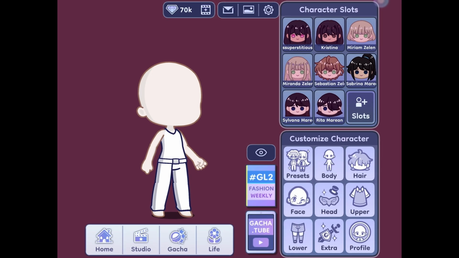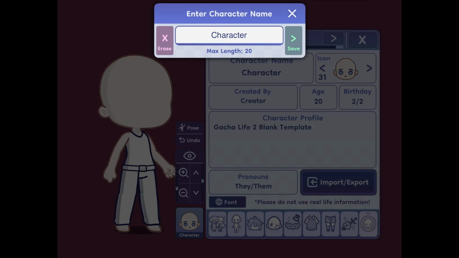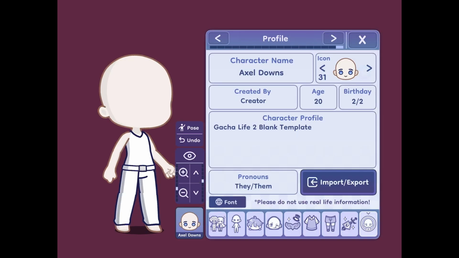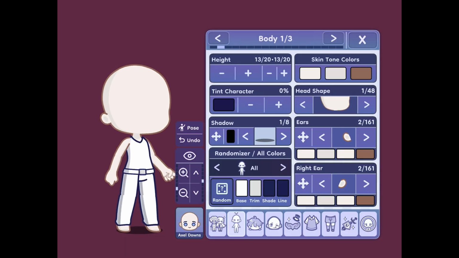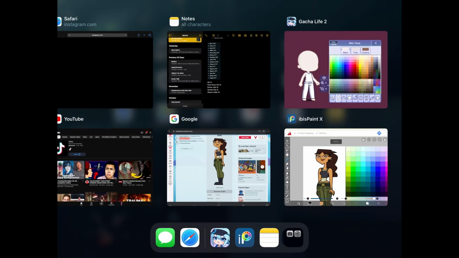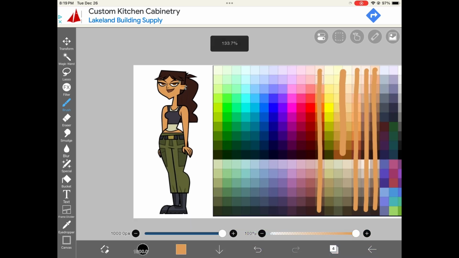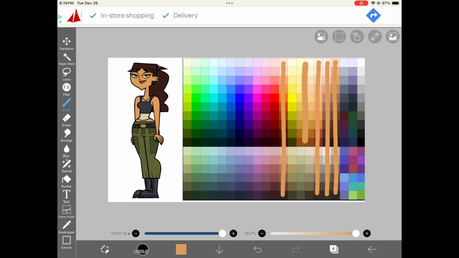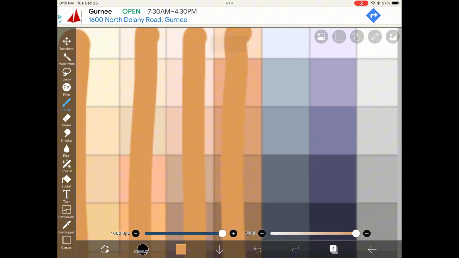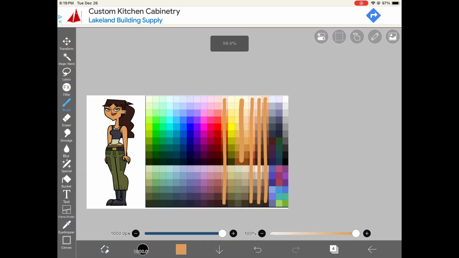So here's me making Axel from Total Drama from scratch, and I do like to make last names for Total Drama characters because why not? Alright, so first I'm gonna find her skin tone, which I do by matching the color to the palette. You want to find where the original shade disappears into one of the squares. So right about here's her best match.